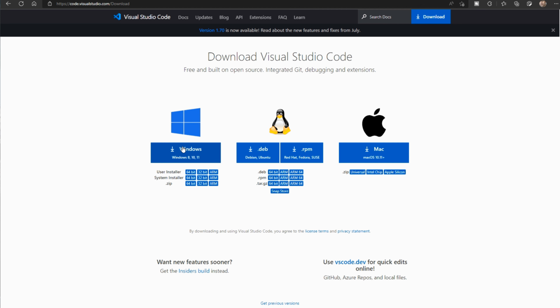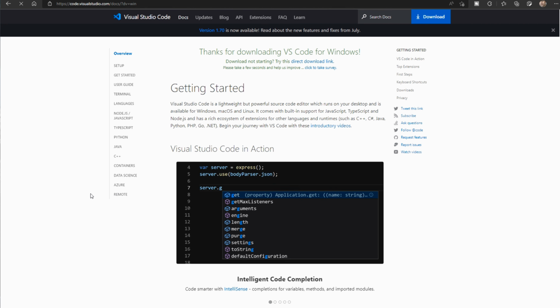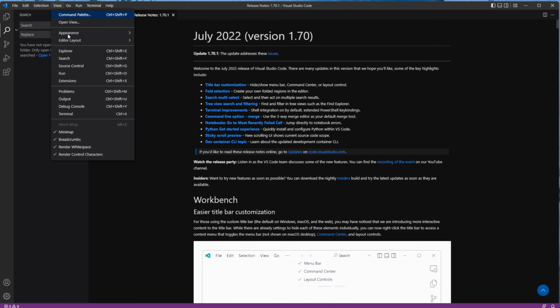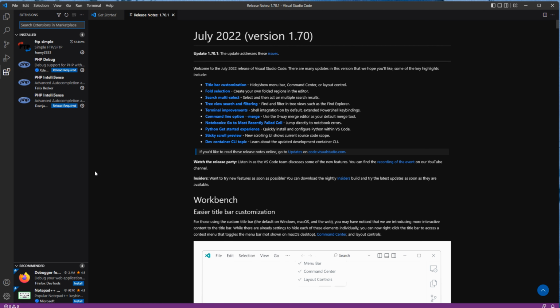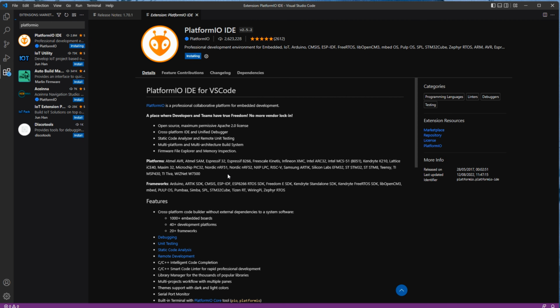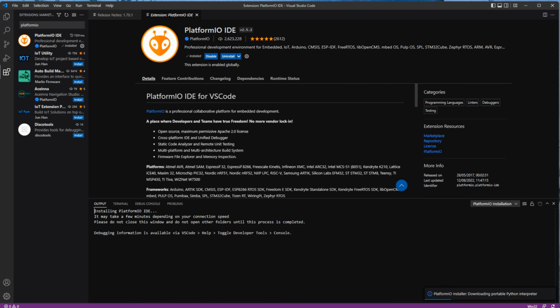Download it for your operating system of choice and install it. Then within Visual Studio, open the View menu and click on Extensions. On the left side in the search bar, type Platform I/O. Then click the Install button for the Platform I/O IDE and wait for the plugin to be installed.